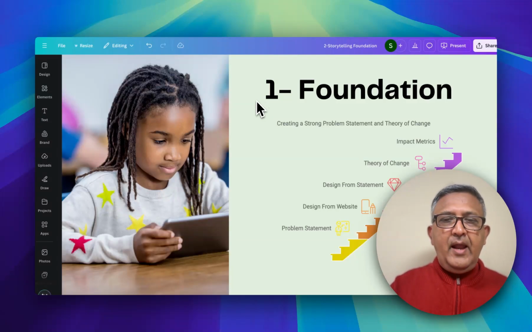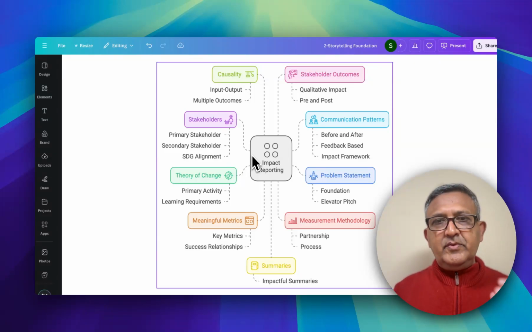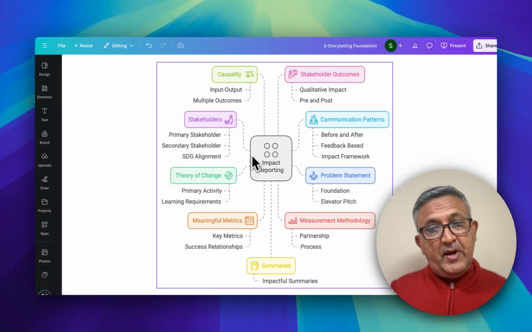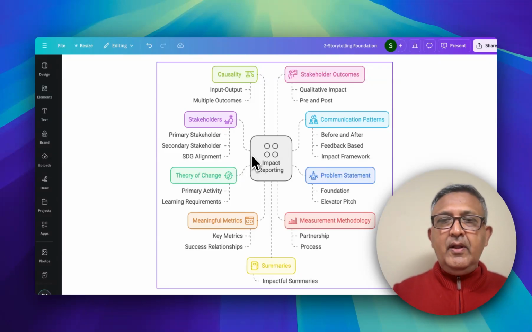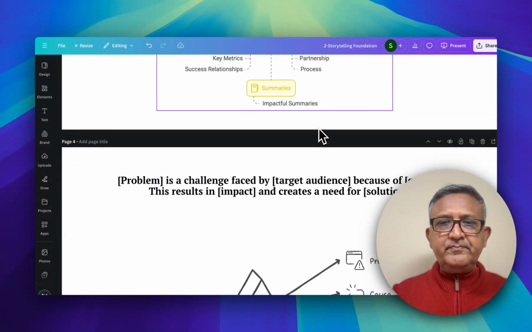So in that process, you can look at the screen, and this was part of the previous video as well, but I'm going to repeat it. It starts with the problem statement, where you define the foundation and elevator pitch, then define the theory of change and meaningful metrics. And we'll go over other topics in future videos.